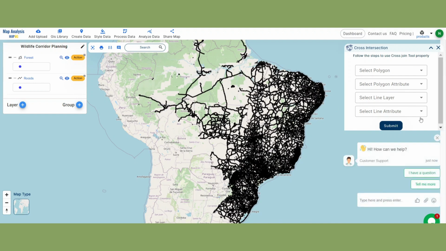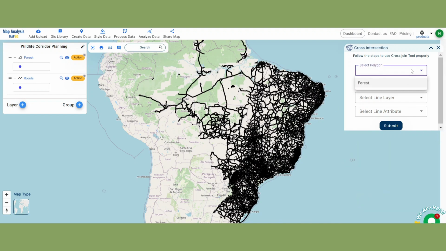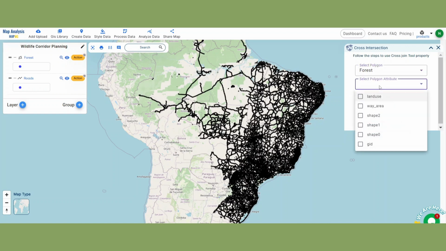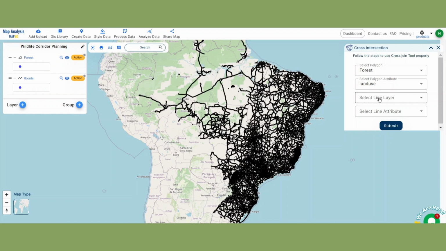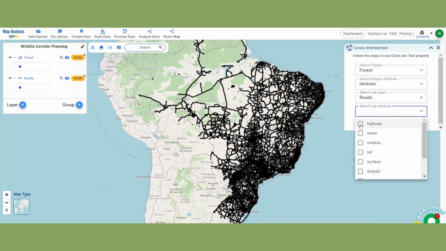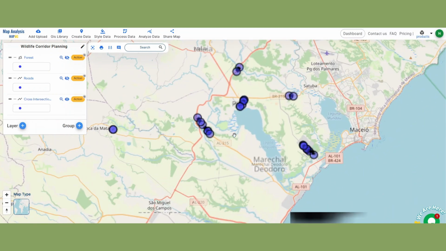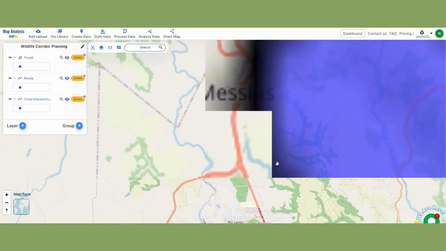In the Select Polygon section, provide the Forest Polygon layer, and in the Select Polygon Attribute section, provide the Land Use attribute of Forest Polygon. Next, in the Select Line Layer section, provide the Roads Polyline layer, and in the Select Line Attribute section, provide the Highway attribute of Roads Polyline. Here you'll be able to see the cross intersections that have been created.